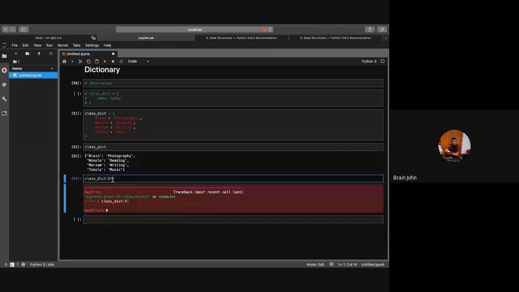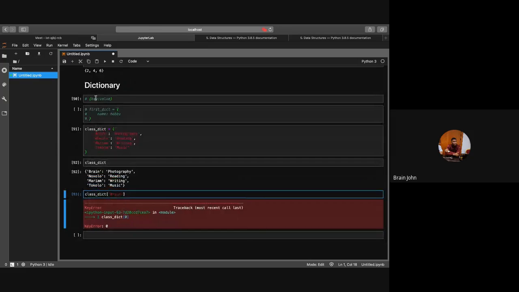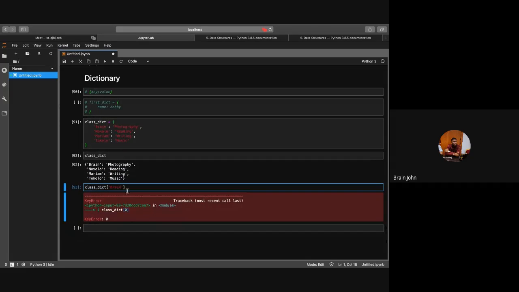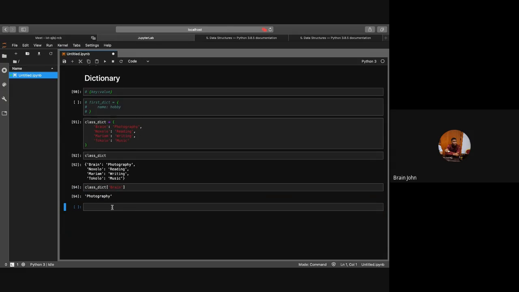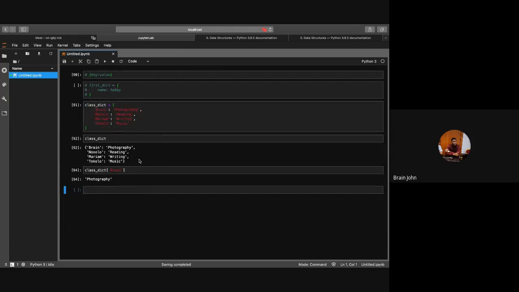For example, I want to get Brian's details from the dictionary. I'll just put in the key, which is his name in this case. If you look at the syntax, we have key and value. Brian is the key, photography is the value. So if we do this, it brings out photography. Imagine when we have a lot of individuals, like our classmates and our hobbies. We can get their details from just their name.